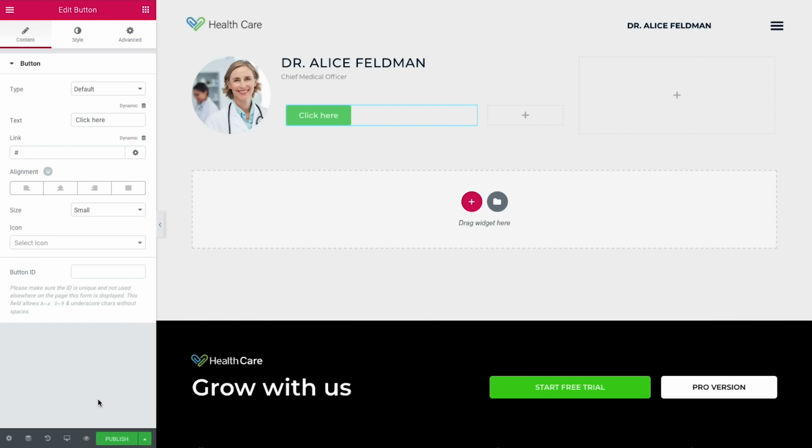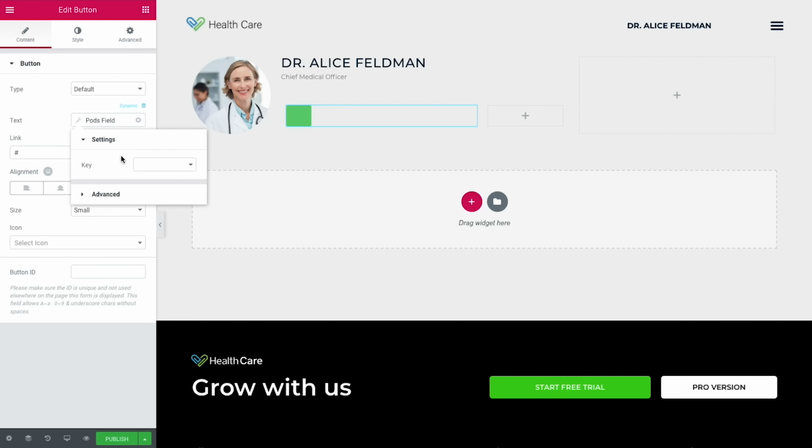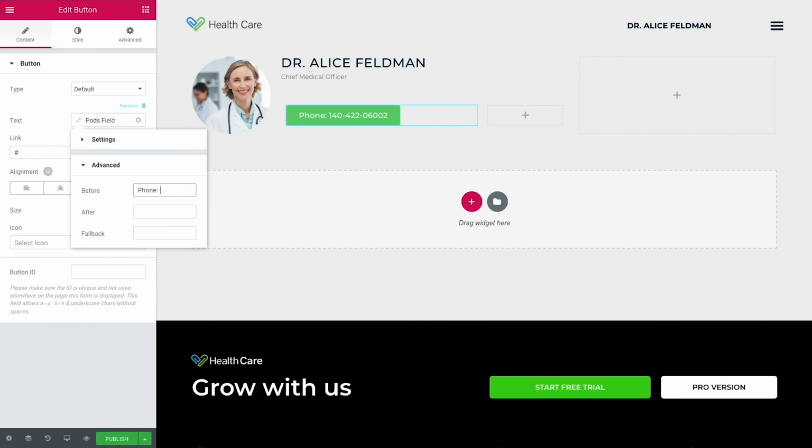Then for the text here, I will select dynamic. I'll scroll down to the pods field. And for the key, I will choose the doctor's phone number. I will also expand here the advanced options, and in the before input, I will write phone and a colon and a space. That way we provide context for our text inside of the button. And this phone text will be rendered in front of any phone number that we have in the post. Alright, so I will close this up.